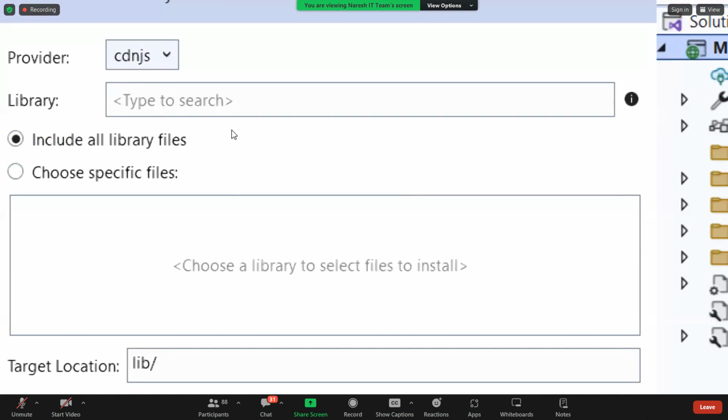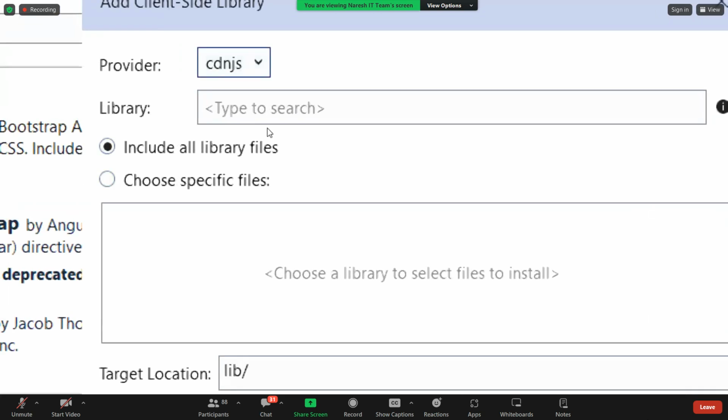From where should I download? For downloading, some location should be there. So there is a concept called CDN. What is this CDN? We call it Content Delivery Network. It's a central repository where libraries are posted generally. So by default, it is taking a location called CDN.js. That's one predefined provider here.